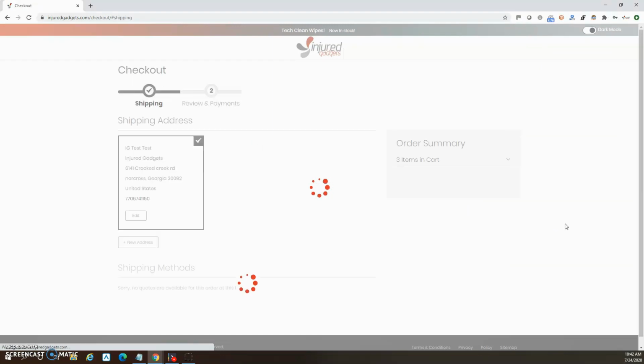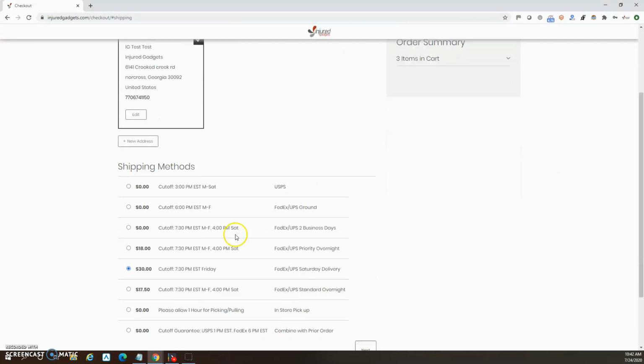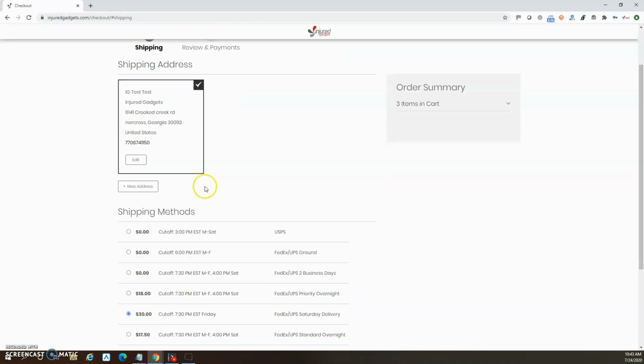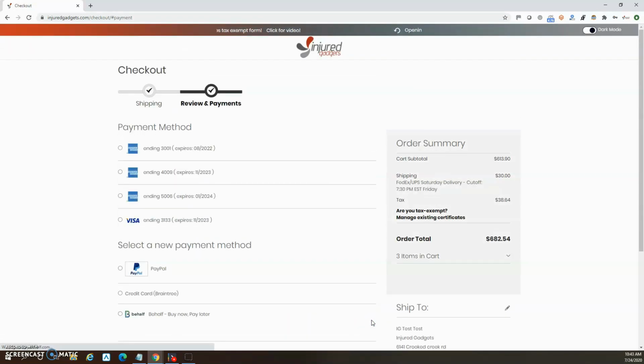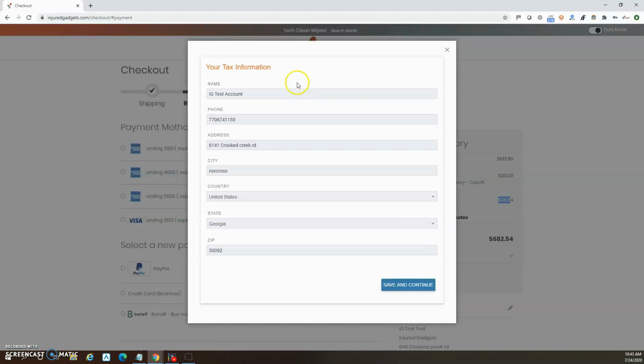Once the checkout page has loaded, you will choose your shipping address as well as your shipping option, whether it be FedEx Ground, FedEx Overnight, or USPS. Click Next. On the right-hand side, you will see your cart total as well as the tax we will charge. If you are tax exempt, you will simply click the Are You Tax Exempt hyperlink.